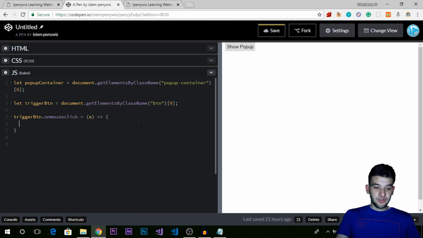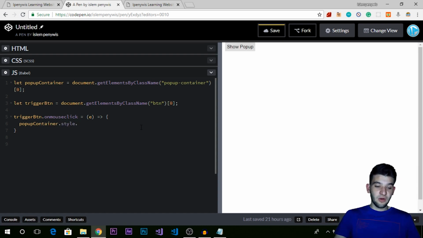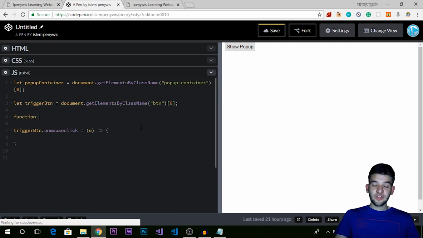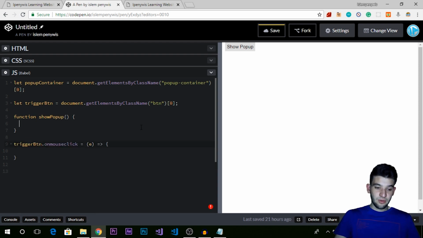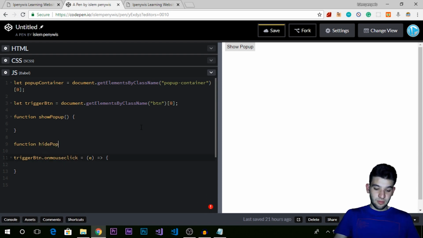And now what we need is to actually use the pop-up container. So container.style, we need to access the style and show that. But let me just go ahead and create two separate functions that are gonna help us either show or hide the pop-up. So we're gonna create a function to show the pop-up, and also another function to hide the pop-up. It's gonna be the same thing in there.